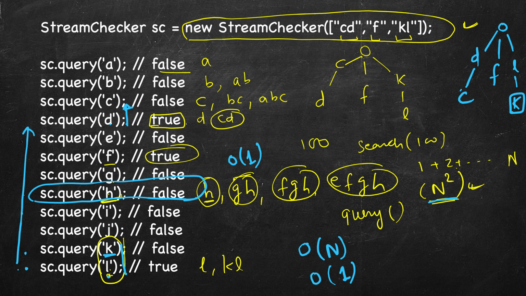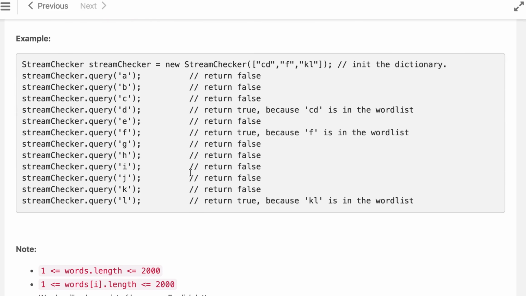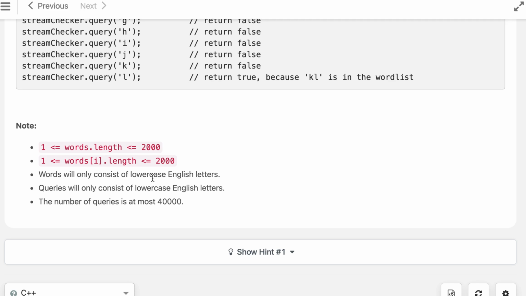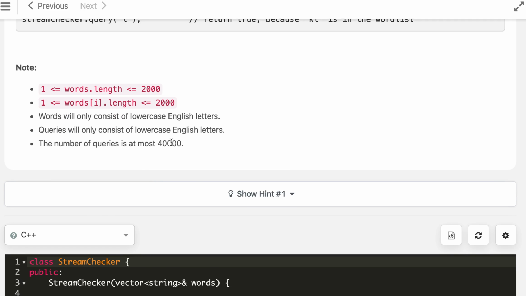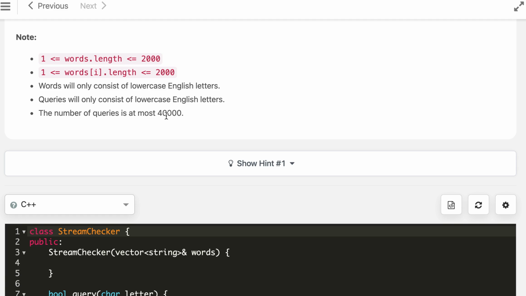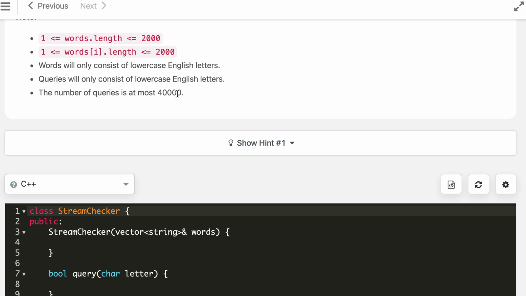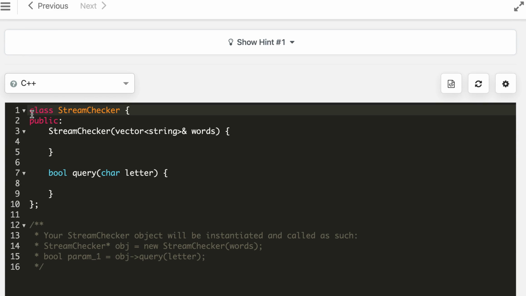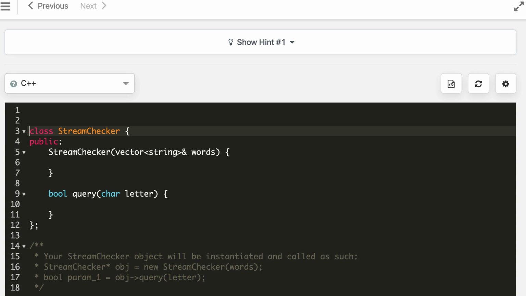It should be easy for you if you are fluent in implementing tries. So you can go through this example. There are a few limitations given here. Word length can be 2000. Each word can be 2000. So number of queries can be at max 40,000. So you see if you don't optimize the query, it's guaranteed to exceed the time limit. So we will need one trie class here. So let's implement one trie class.